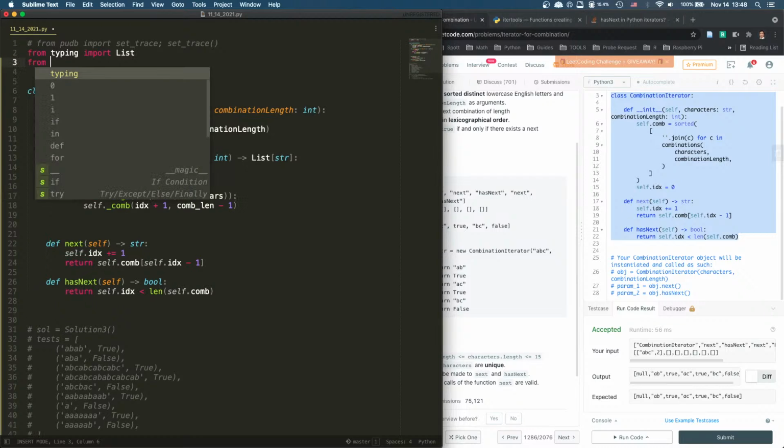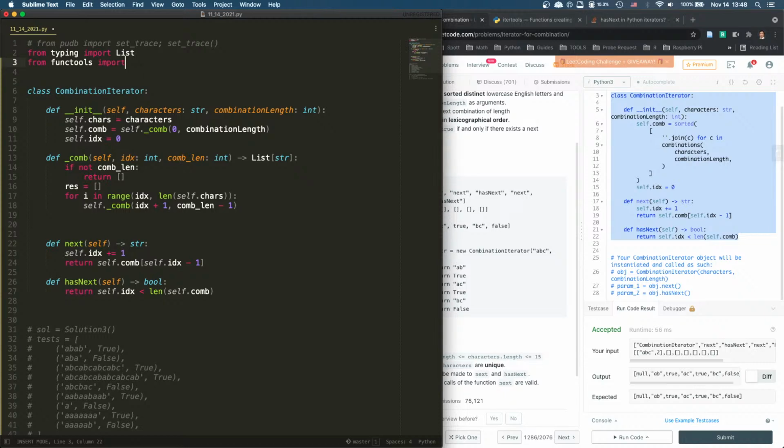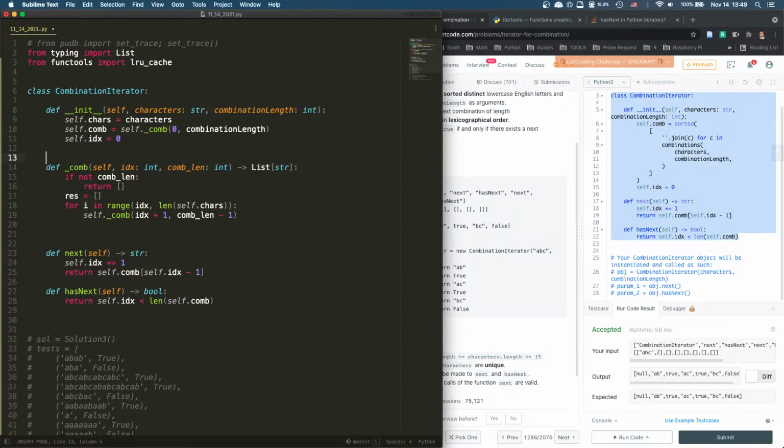So let me say from functools import lru_cache. So I'm gonna cache this function. lru_cache with max size equals none. So I'm gonna cache this function, and I'll do this. This is gonna return me a list of strings. Now what do we do? We're gonna say res is gonna be plus equal to, which also res.extend. I think I use extend, right? And then it's gonna be a new list.